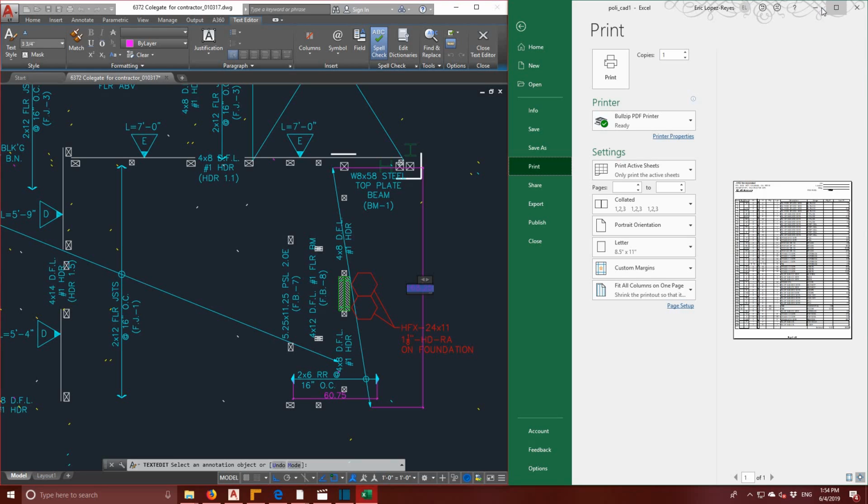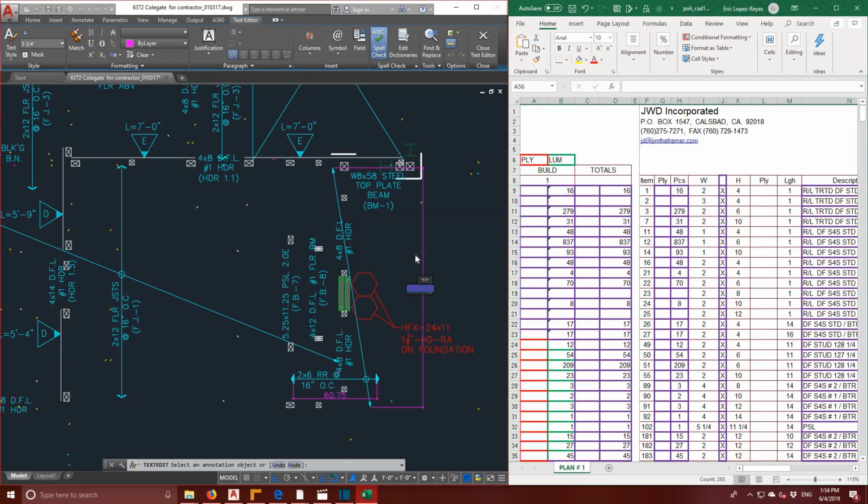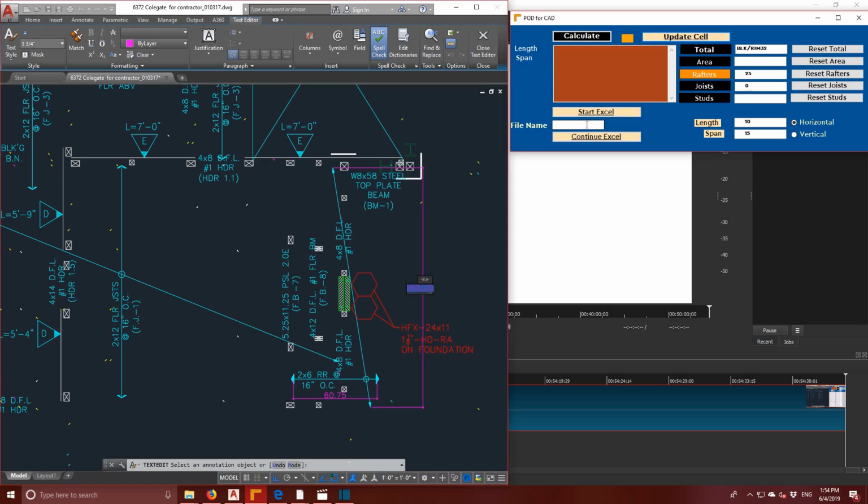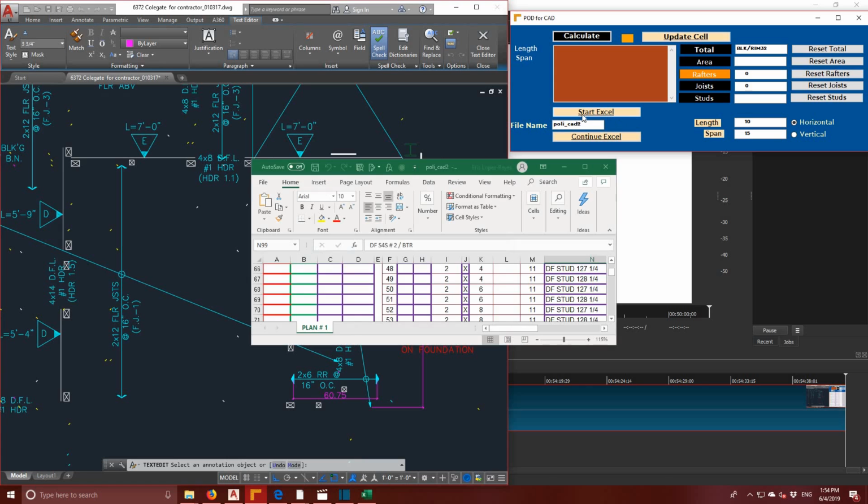And now we're going to use another spreadsheet so we can do a takeoff of the second floor. We'll call this POD CAD 2. Now we have to go to the second floor of our DWG plan.